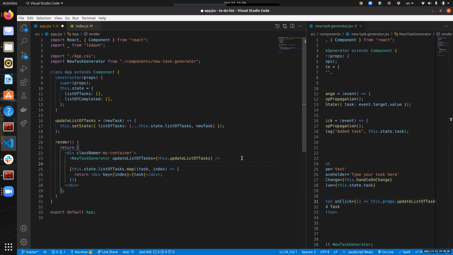Yep. Then it loops through the list of tasks. In the first case, we have only one new task in our array, and then it maps its index and the element. So yeah, it returns the element with its index and its name.